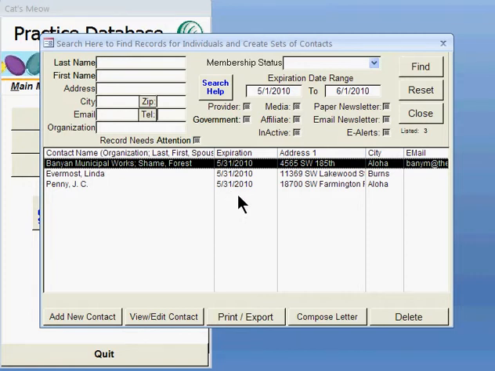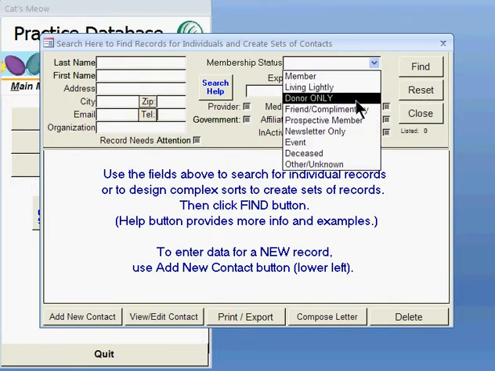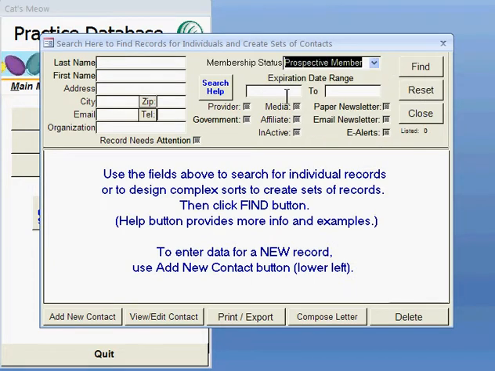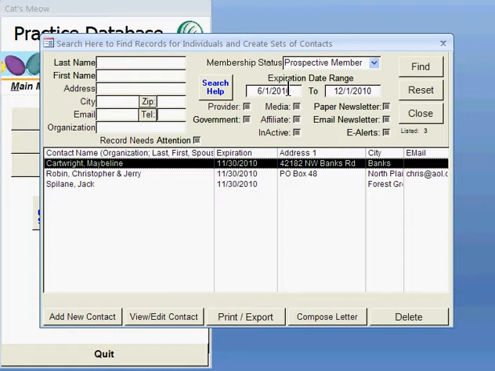Examples. Use these date range boxes to select a set of prospective members who have expiration dates for the previous 6 months, so you can send them a solicitation letter. I enter June 1 to December 1 and click Find. While here, I can print a set of custom membership application forms.